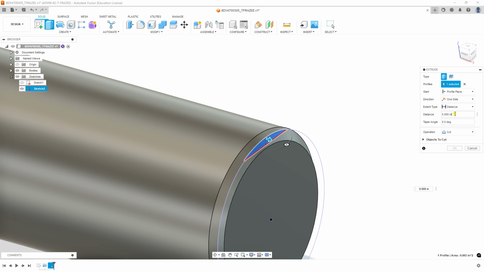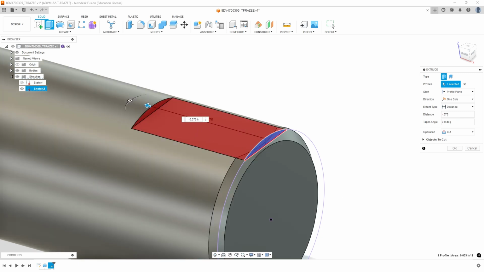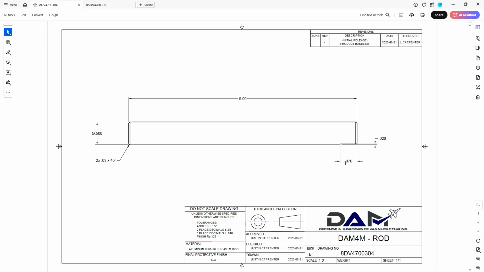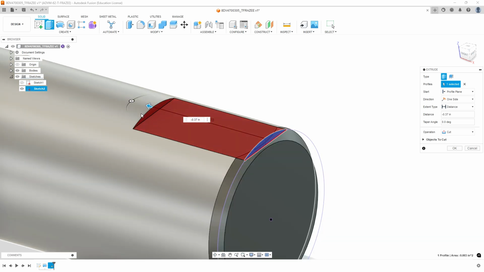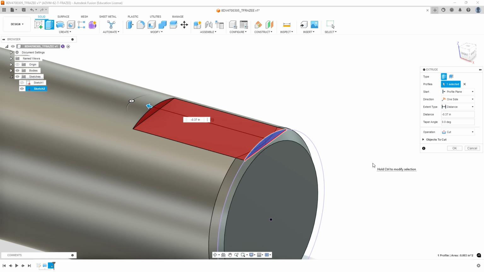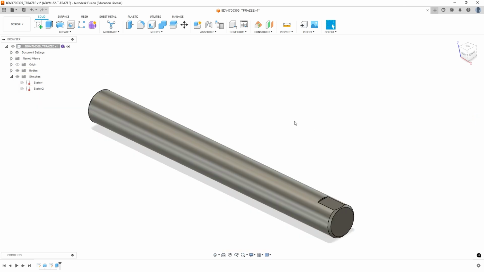And the distance we're going to go is negative 0.375. Okay, so that's the opposite direction. That is matching the 370, so delete the 5 thousandths off the end there. 370 from that edge gives us the flat where it's supposed to be. You can see it modeled or rendered in red, and that's what's going to go away. And then we're going to hit OK. Okay, there we go. We have our first model.